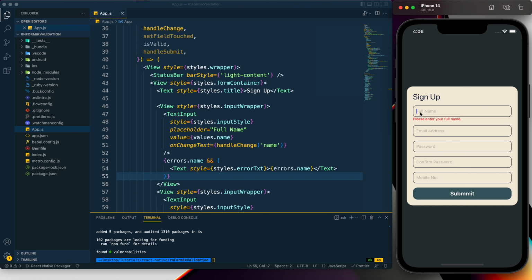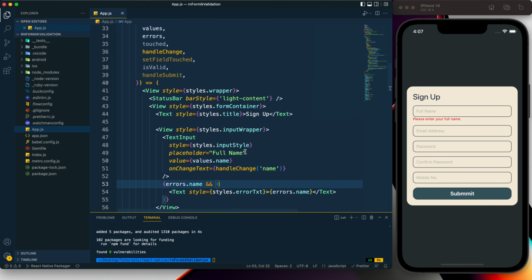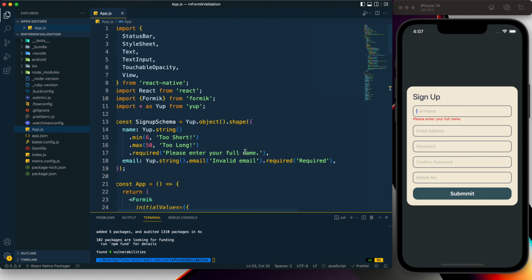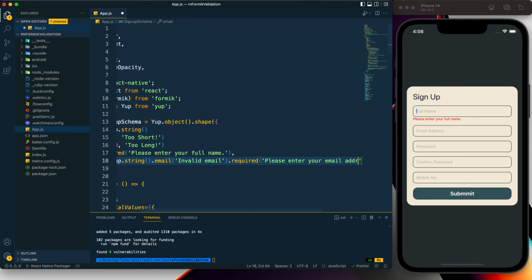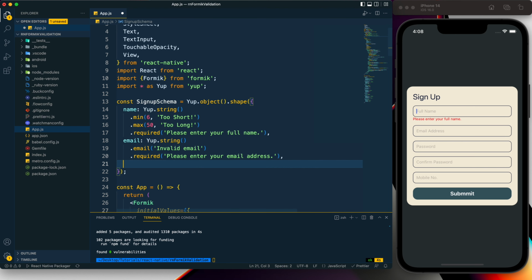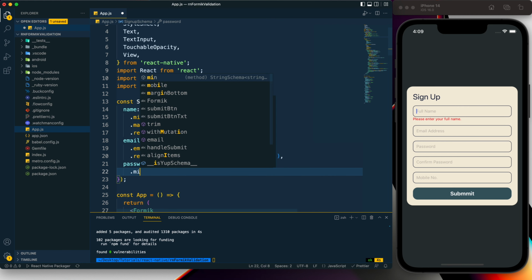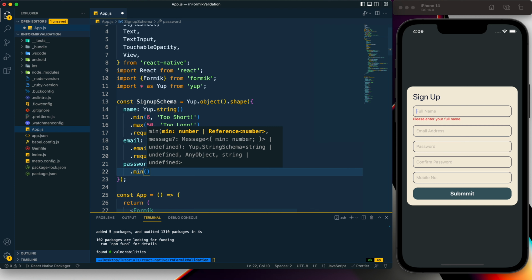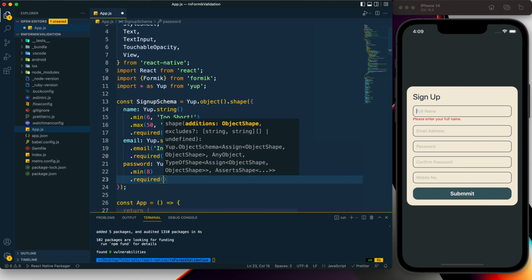As you can see right now it is empty, that's why it is showing the required error message. After that, let's implement the validation properly. So here for the email required error message, I will provide this message. After the email it will be password. For password it will be string type, and I will provide minimum 8 characters long. It will be required as well.